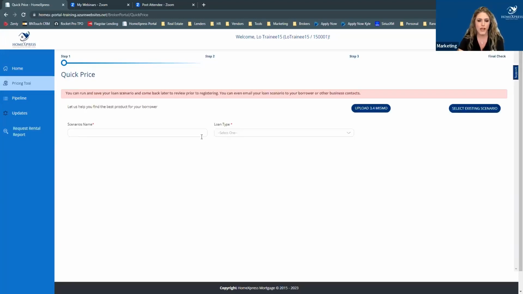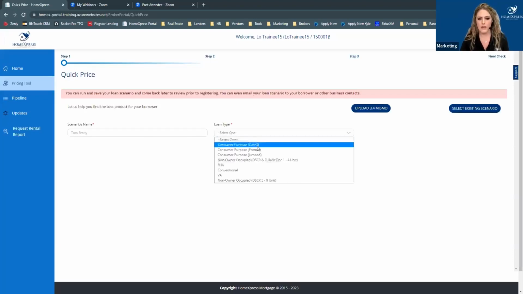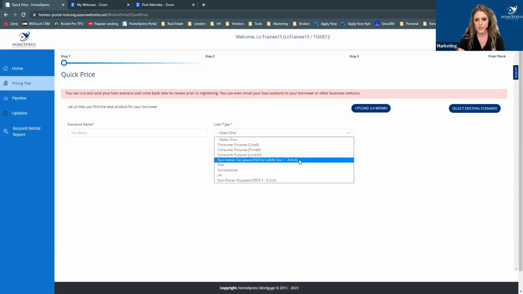We're just going to do a test case here for the first one. Just type something in here. The loan type, this is our product selection here. So these are all of the HomeXpress programs as they are named today. CoreX, PrimeX, Jumbo X, and then we have our Investor X, which is a business purpose loan, FHA, conventional VA, and then our other Investor X for 5 to 8 units.